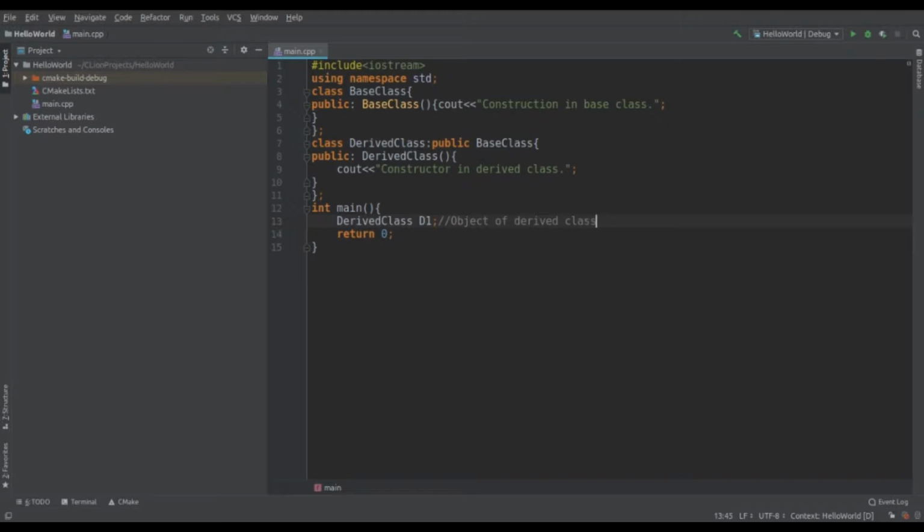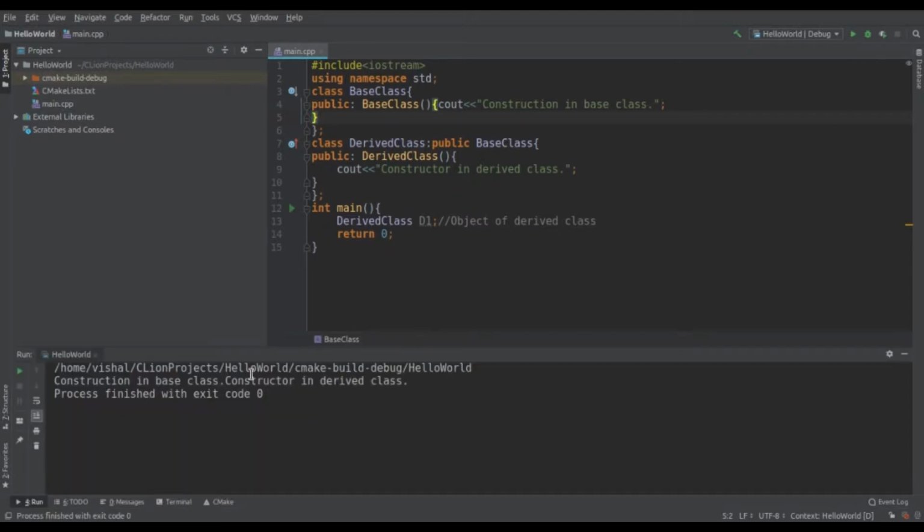Let's see what the output will be. Let's see which constructor will be called first, the constructor of the base class or the constructor of the derived class. Since we have already covered in theory that construction takes place from the base class up to the derived classes, let's run this program to see it. You can see that after running this program, it first calls the constructor of the base class, and then the constructor of the derived class. In this way construction takes place.